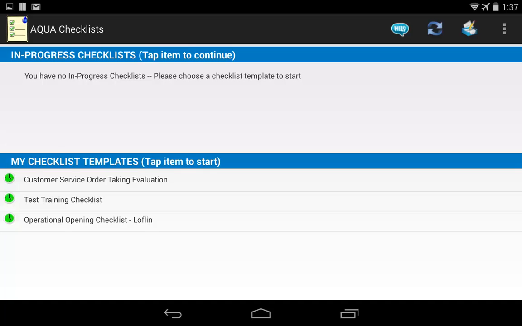This completes the checklist tutorials. We hope that you enjoy using checklists.